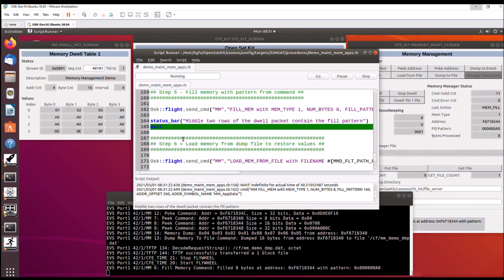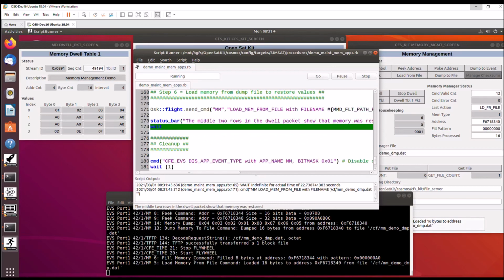Now the next step is going to take the memory dump file, which is going to reload the 16 bytes back that were dumped. And then we'll see these A's go back to the initial incrementing pattern. So I'm going to hit go again. And it just said load memory from the file. And if we go over to the memory dwell, we see that it is restored.